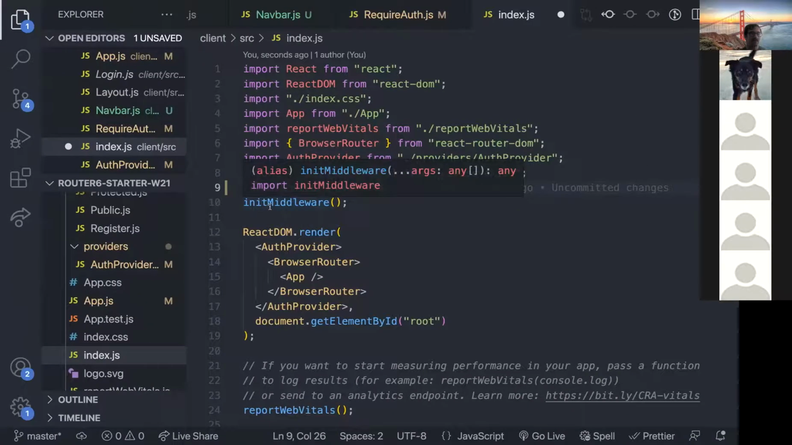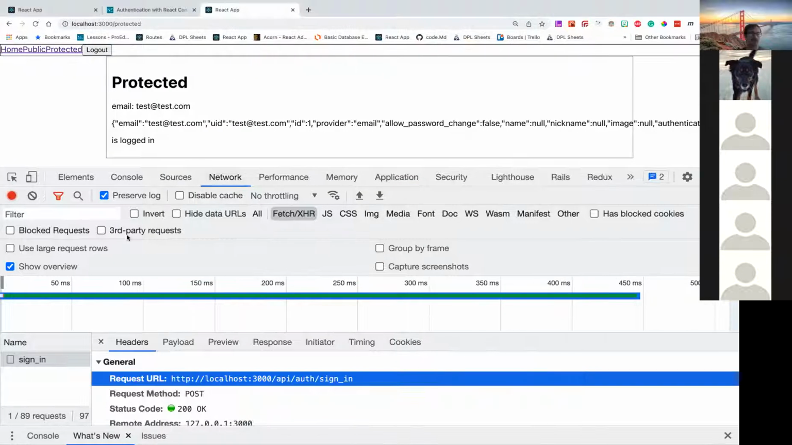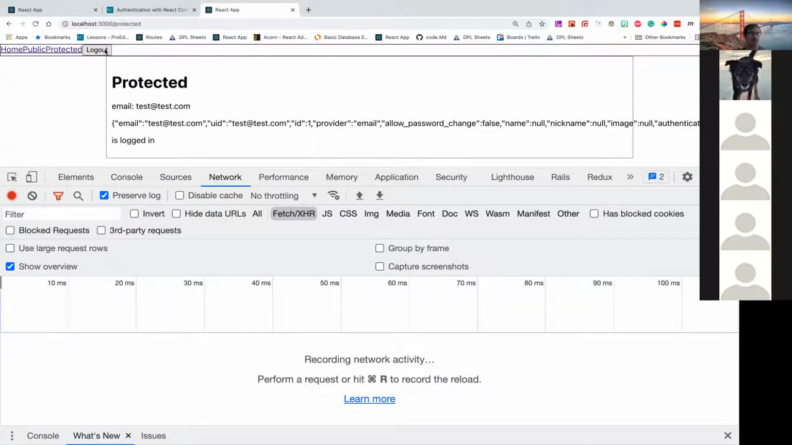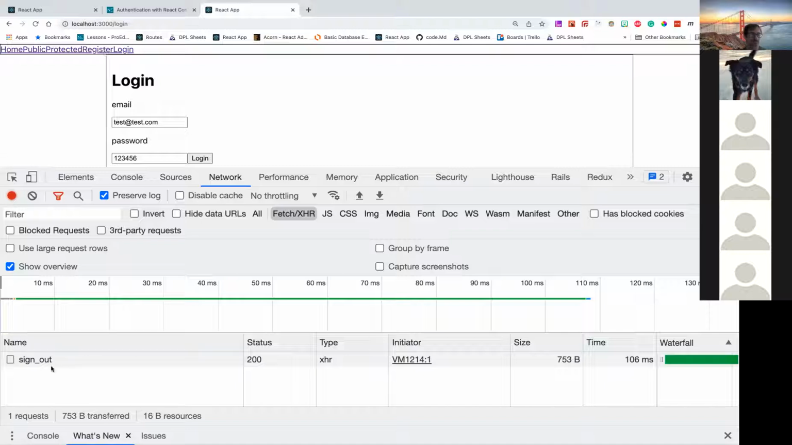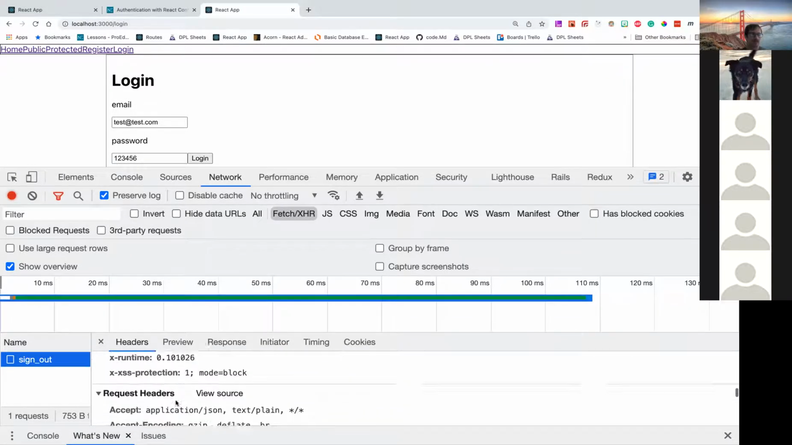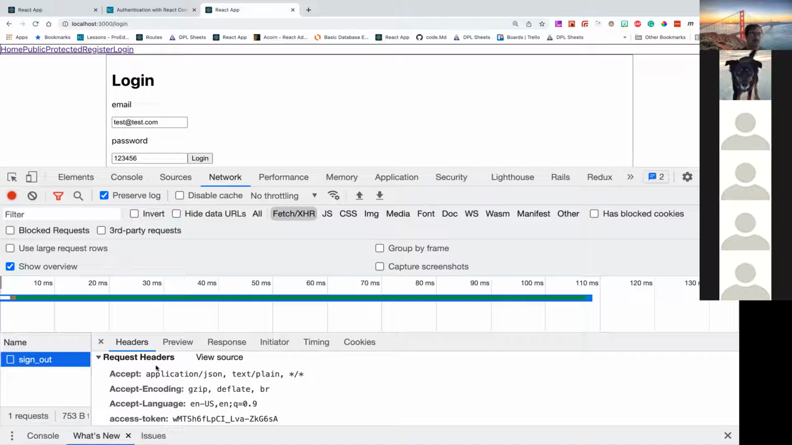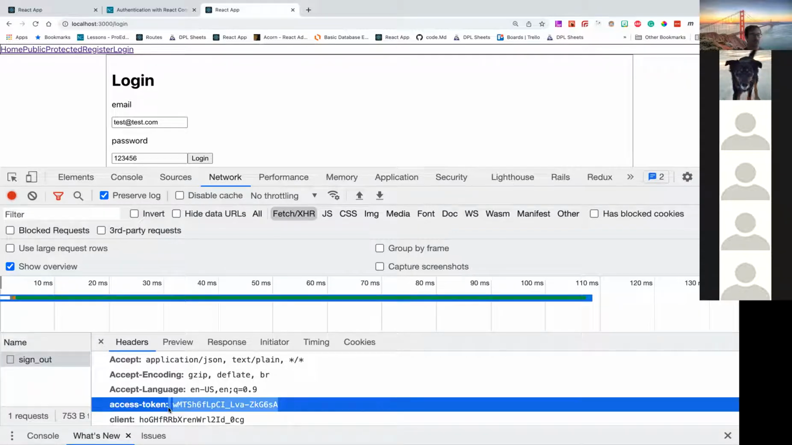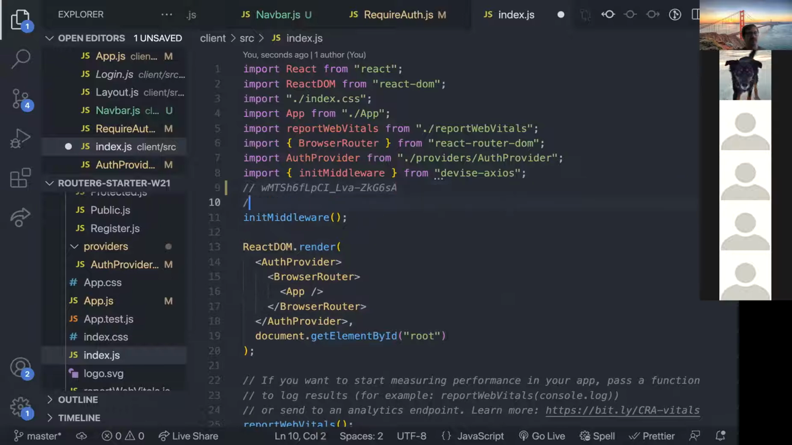And we have this init middleware function. So when I click log out, let me clear this. When I click log out, I go to my sign out. If I go to my request headers, these are what I send. So I'm sending a request to log out now, and notice that the access token is there. And notice how these match.